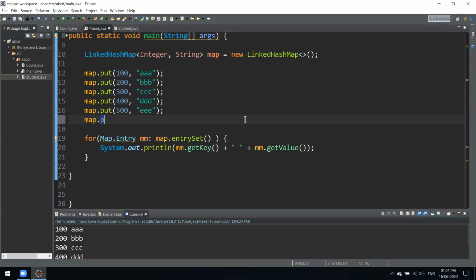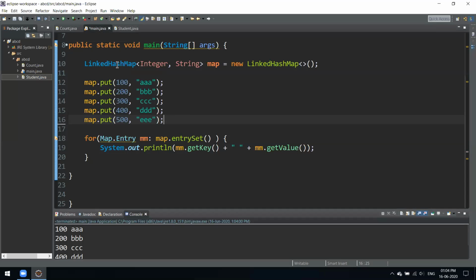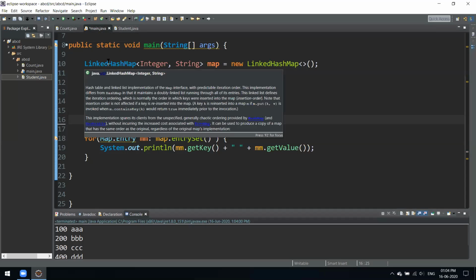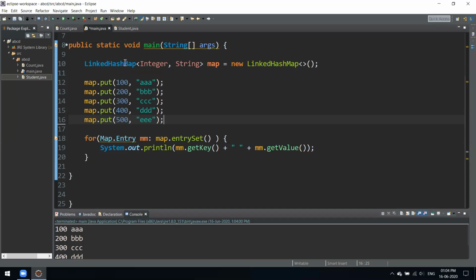Again, I told you we have different kinds of maps. We have a linked hash map. We also have a normal hash map. We have a tree map also.